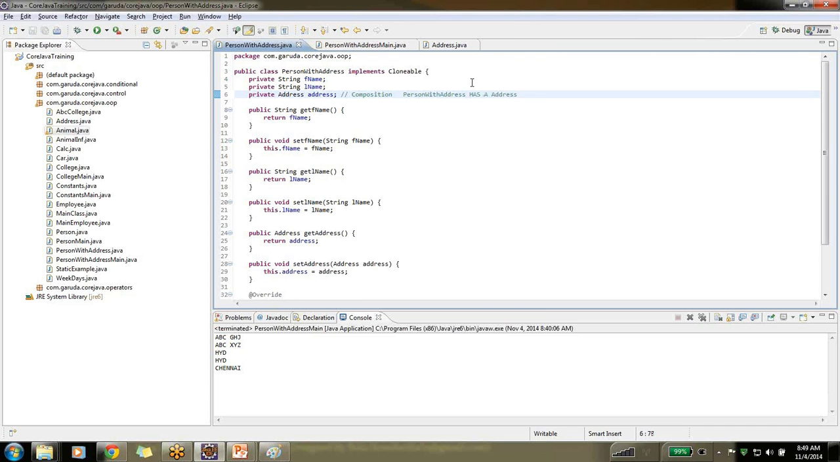Now, can I say it like this? Correct? Person with address has an address. Correct? Now this is something called a has-a relationship. For interfaces? No, it is not interfaces. It is classes, right? Both are classes. Person with address, and address is a class.